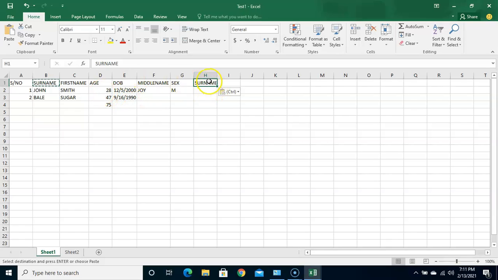So what if you want to cut this surname and you want to place it here? How do you do that? You select it, then you click cut, then you come here, select the cell that you want to accommodate the text, then go to paste and paste it there. So it means you have moved this text from this position to this place. So you moved it from H1 to D5. I hope you're getting it.